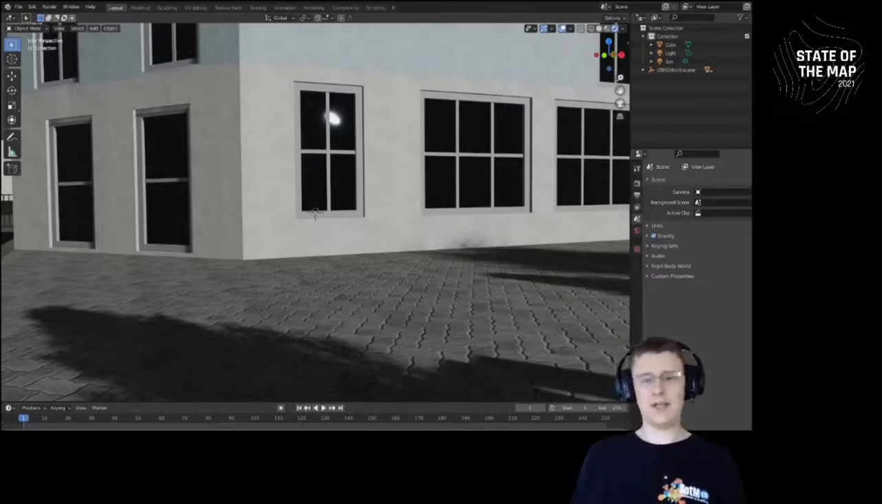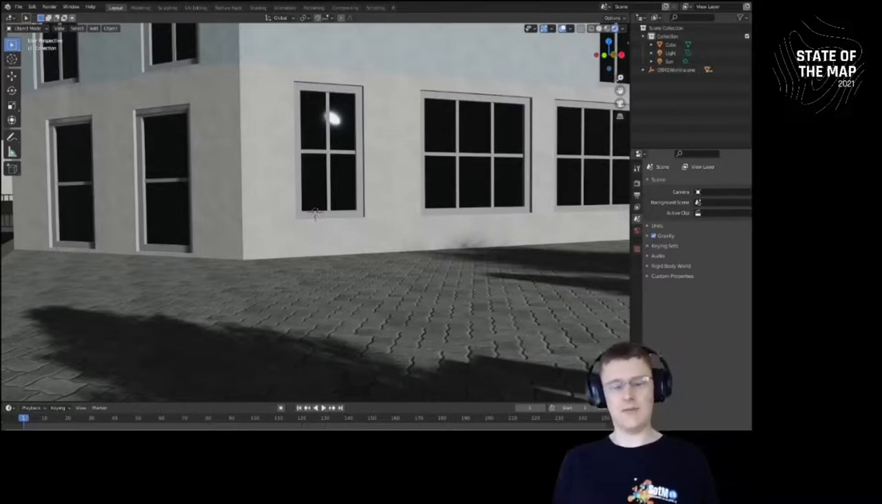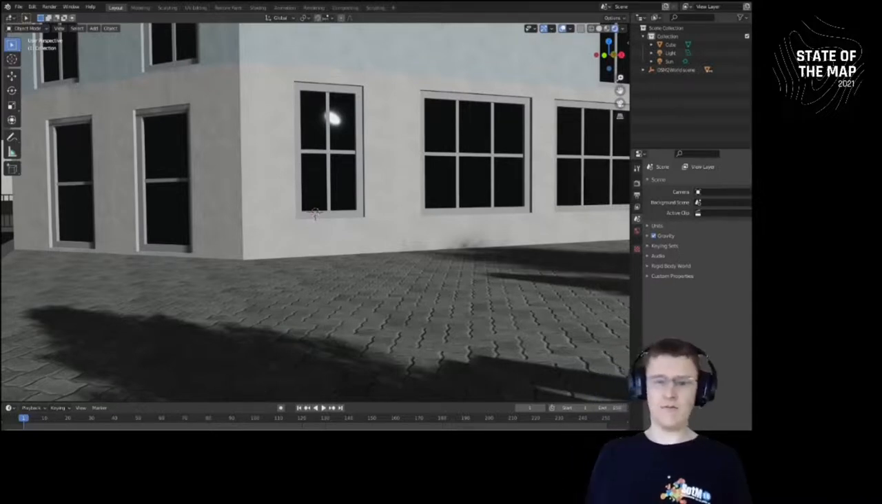Only small tweaks are needed to actually get all the PBR features to work. The rest works out of the box with Blender's shader.